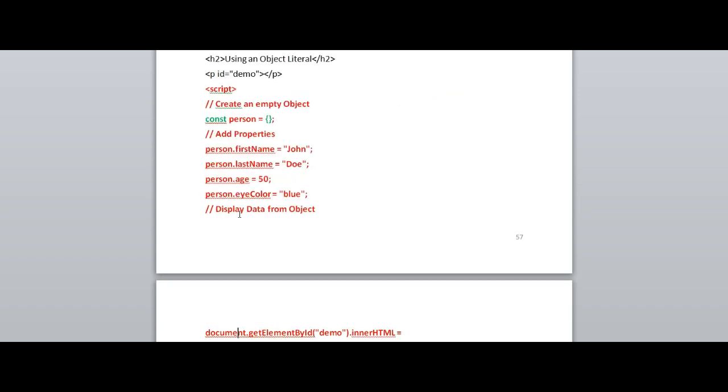So the script, we want to create an empty object. Now, constant person, which is what we did before, but now in this parenthesis here, we have an empty object. We did not put anything here. Now we're going to add the properties. How do we add the properties?